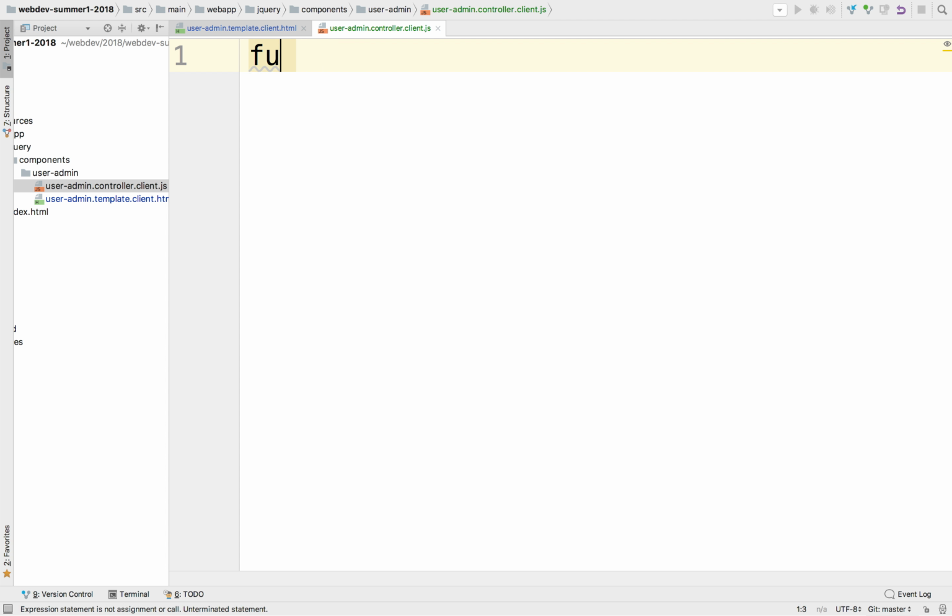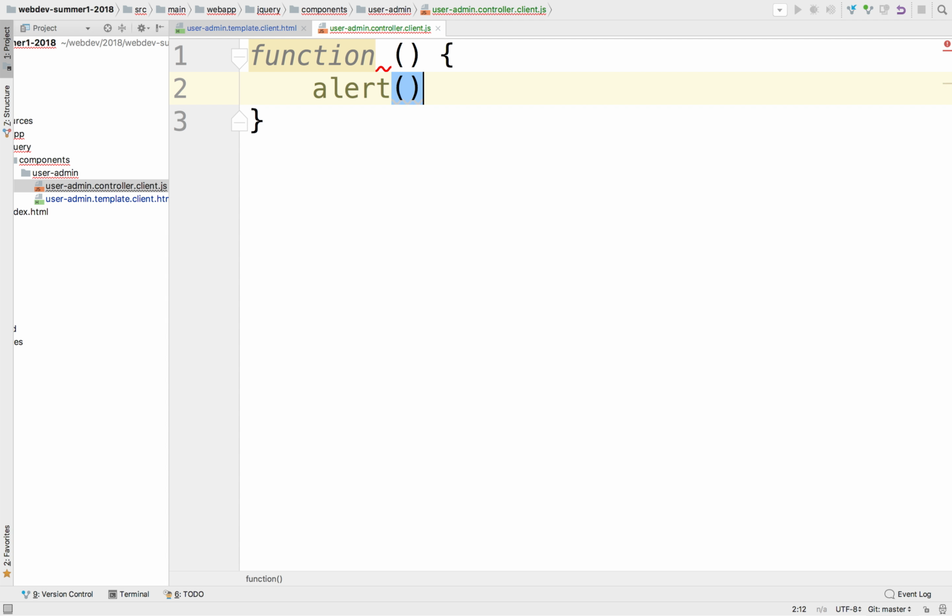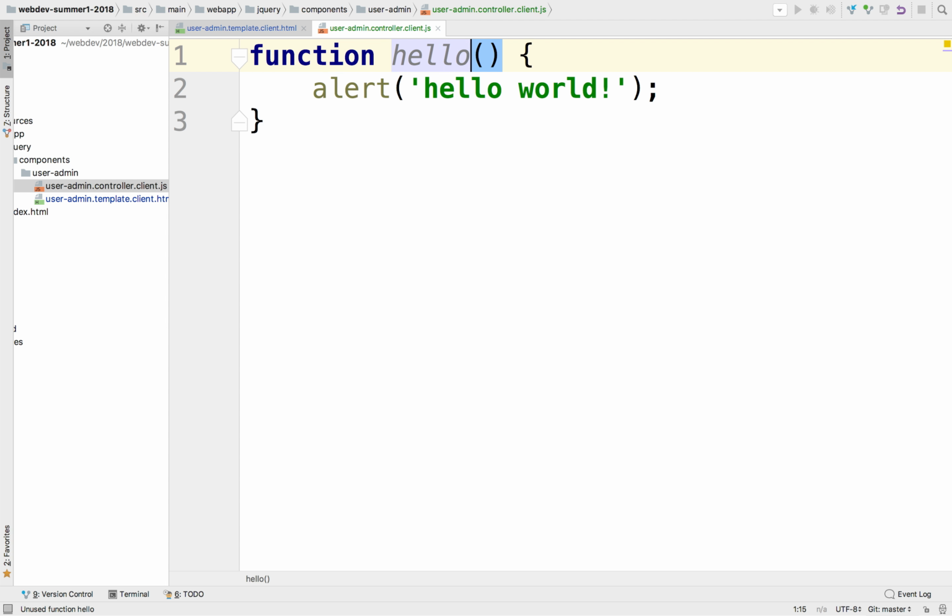Typically, we first declare a function. Anything we declare inside that function is opaque to anything outside. So we want to code everything in that one function, or multiple single functions like this. So we would say alert, and we would do hello world. Let's call it hello.